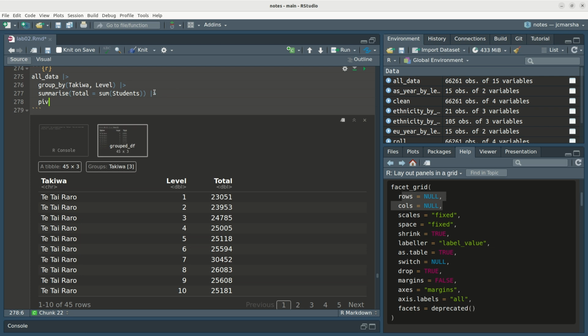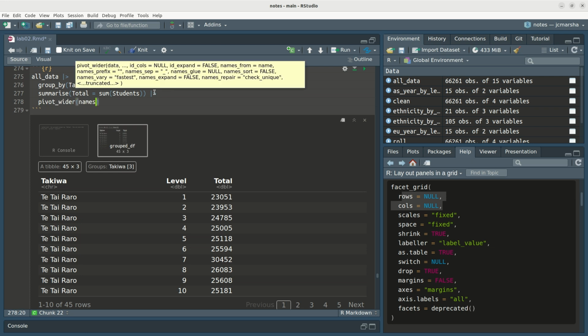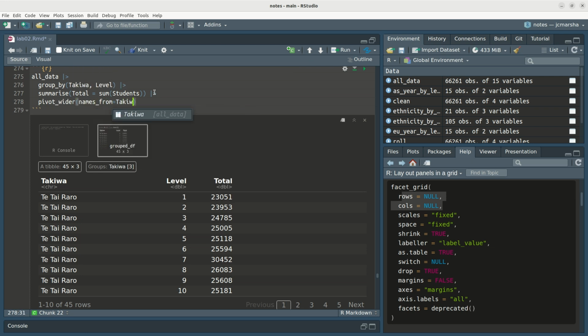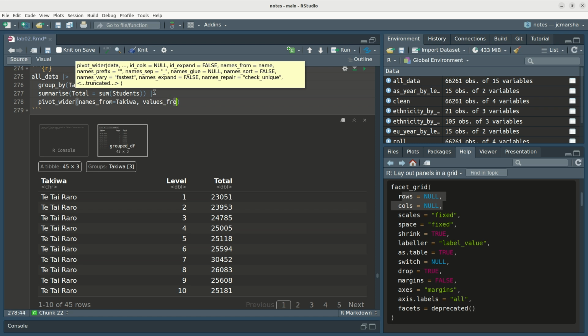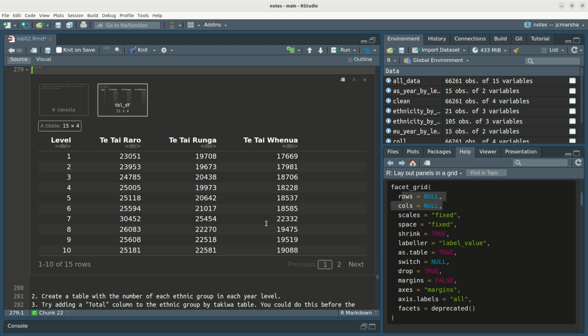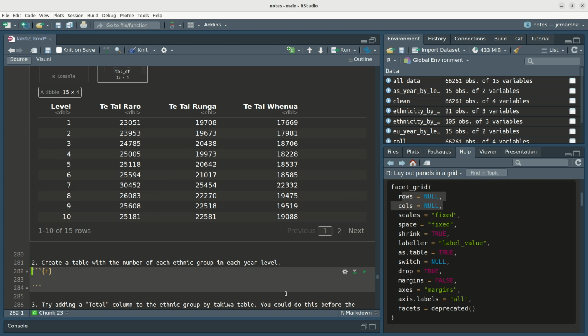Now let's pivot wider. So again, the names are going to come from our takiwa column, and the values are going to come from our total column. Okay. So there we go. What about the next one? Create a table with the number of each ethnic group in each year level.